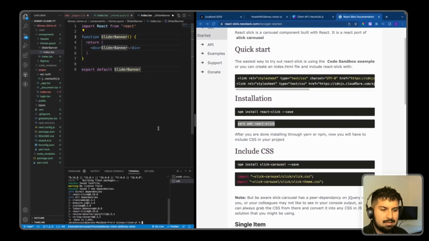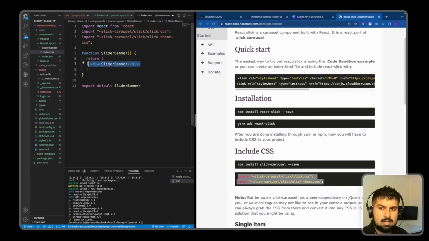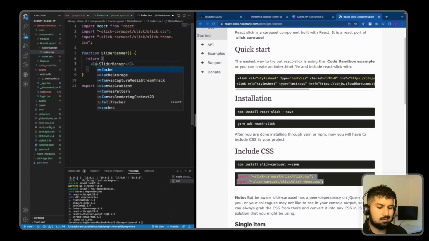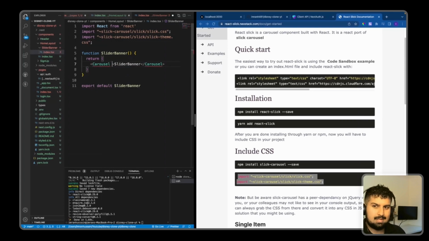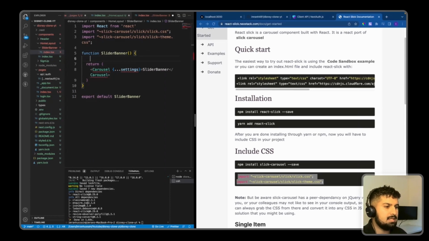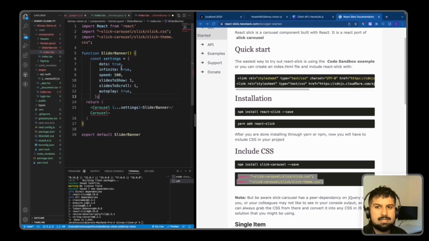So now that is in there, we need to include the CSS files also. So if I copy them and import them at the top, and I'm going to rename the div to a Carousel, which will take in settings that we pass across. So we spread settings, and up top here, I have already got the settings, so I'll just copy and paste them in. But essentially, we want the dots underneath for the slides to be true. We want it to be infinite, so it goes to the end and then goes back to the first. We have a speed on there. We will show one slide at a time, and it will autoplay as well.